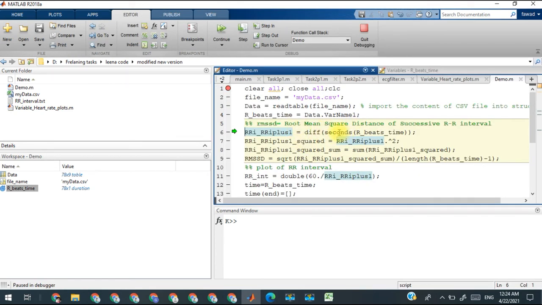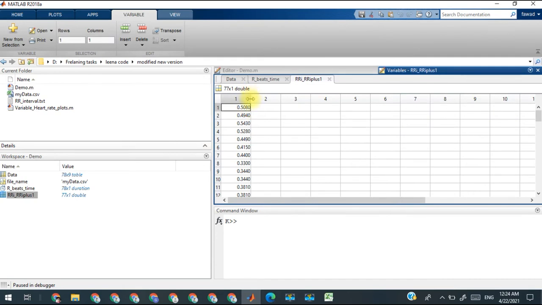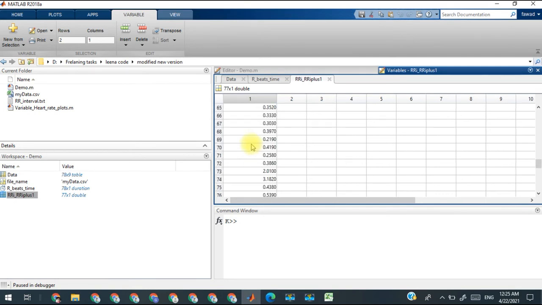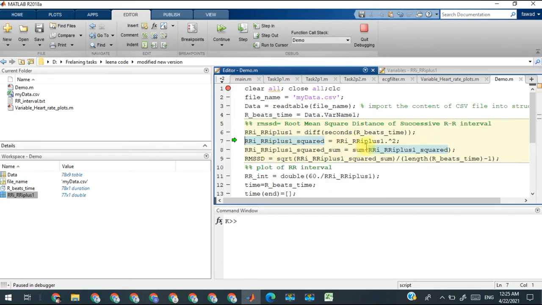Now to find the difference in time, how much duration the heartbeat R waveform has occurred, you will see the time difference between the first and second beat is 0.508 second, the second and third is 0.4904 second, and the fourth and fifth is 0.543 and so on. So this is the time difference between the R waves.